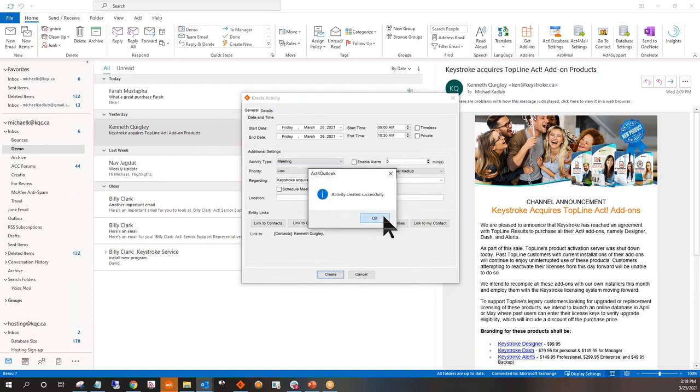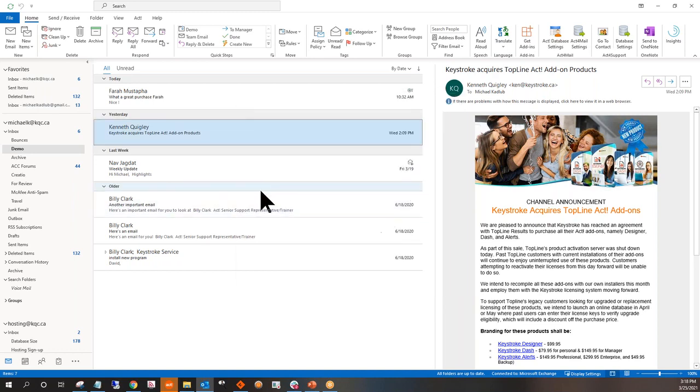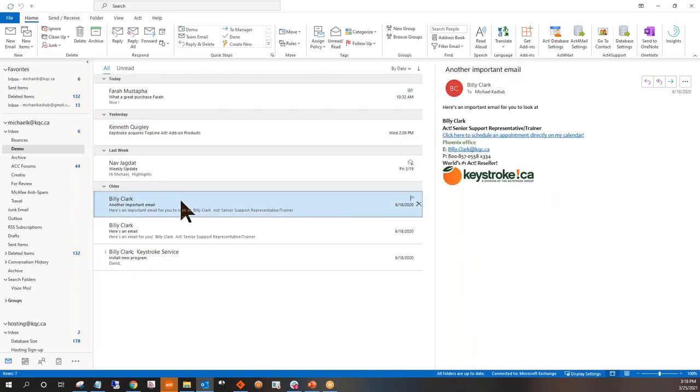Lets me know it's successful. All right, we're going to do one more thing before we go to the Act database to show you the information there. So Billy's not in my database, so I'm going to create a contact from Billy. Okay. So before I do that, let me go to my Act database settings, so that's where some of that is controlled.